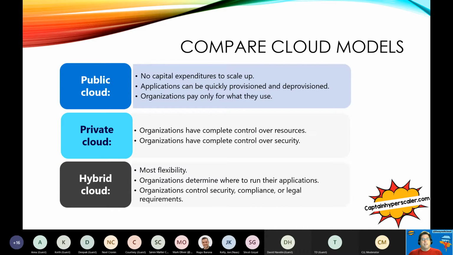And here's the comparison between those three. So I talked about that a little bit when we're on each slide, but the key point here is that in a public cloud we're not going to make a capital expense to scale up and create that environment, to architect that environment. You can quickly provision and deprovision applications in there. From a DevOps standpoint, very helpful for testing, development of applications, and you're only going to pay for what you use.